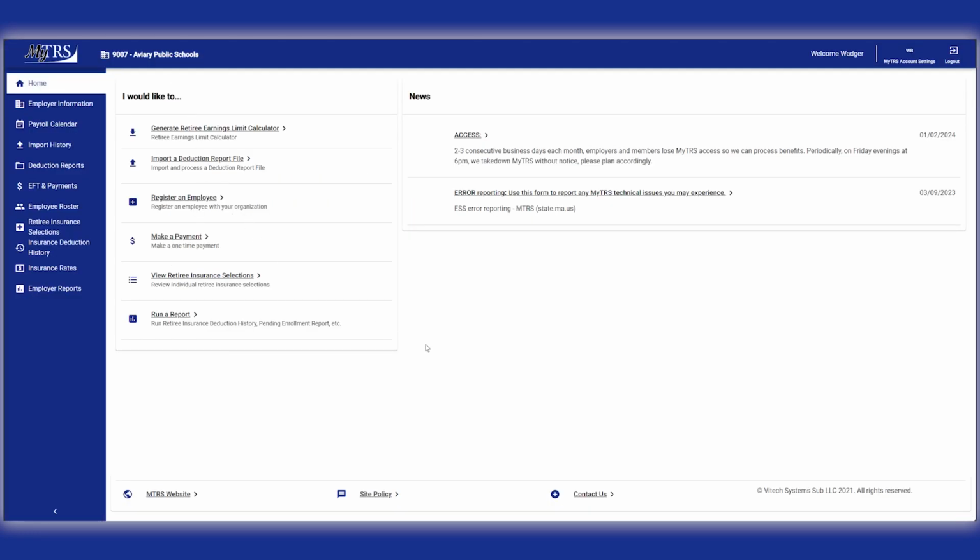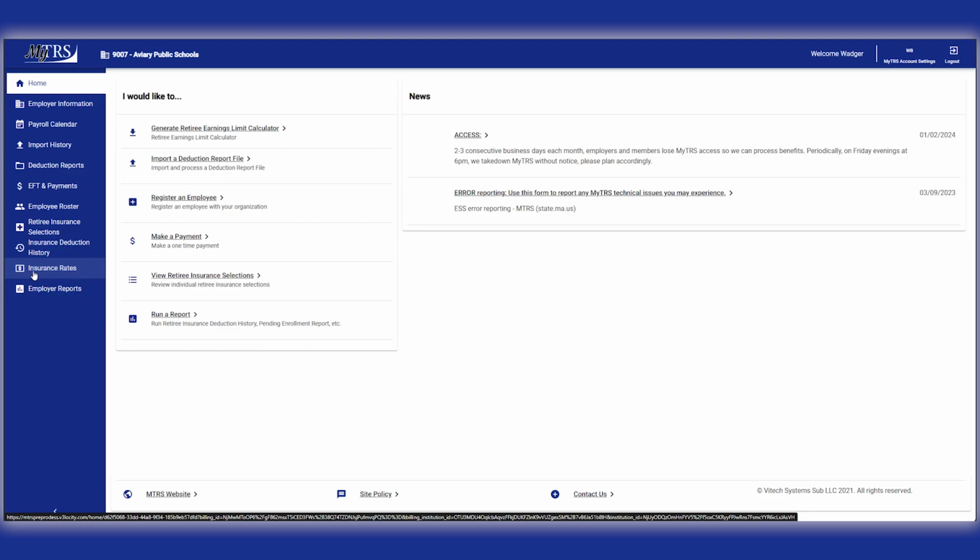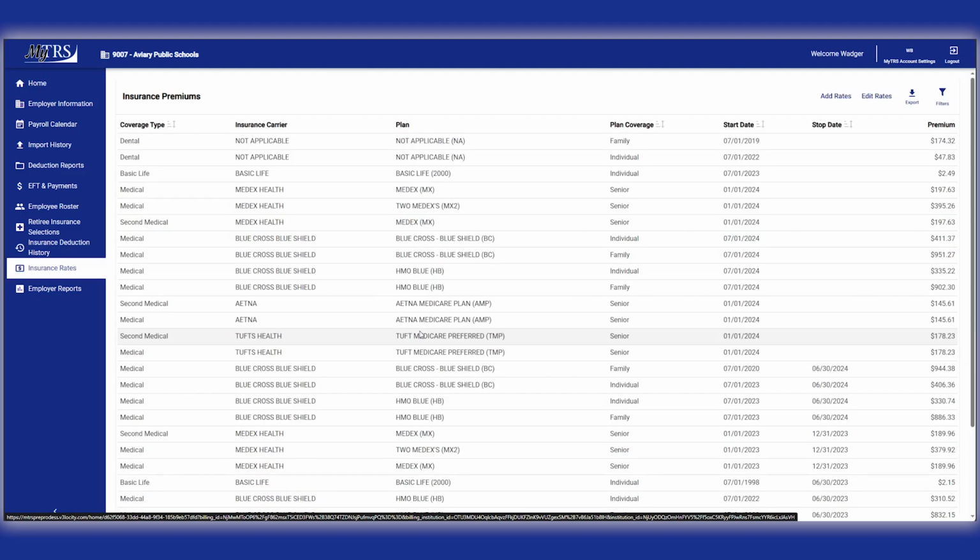So for viewing and filtering different plans of MyTRS for the insurance rates, we're going to start at the home page, and in the left navigation window, we're going to click insurance rates. Once the screen refreshes, we'll have all the different plans that our employer offers. Now, depending on the size of your employer and how many plans they have, you may have some different options that you'd like to exercise.